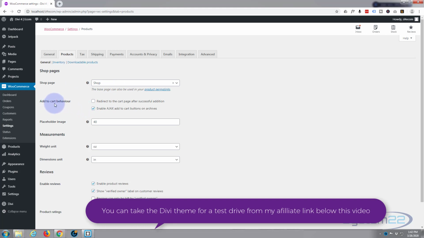Here you can decide what happens when they add something to their cart. You can redirect them straight to the cart as soon as they do it. But I'm going to leave mine on enable Ajax add to cart buttons on the archives, which just leaves a button there and they can continue browsing.